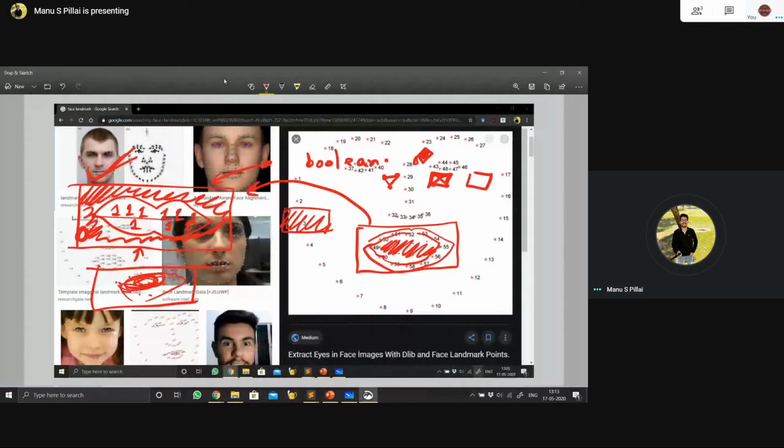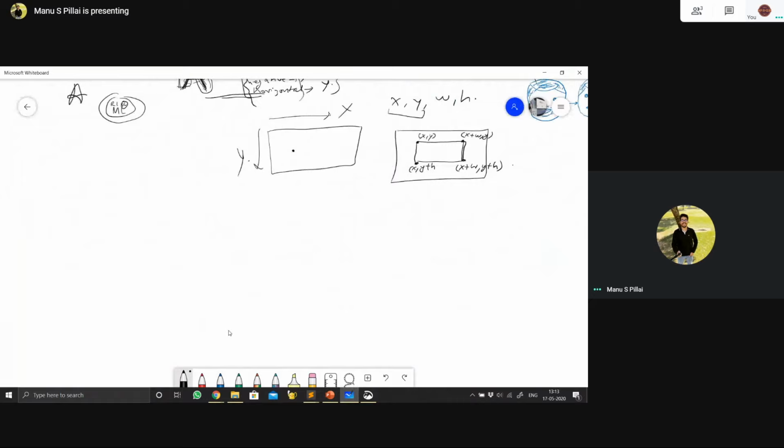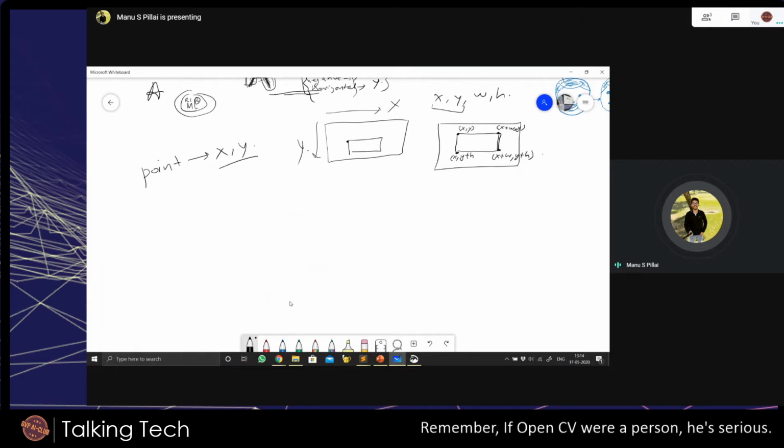The points we have, this point array, has X and Y values. These X and Y correspond to the original image, where I had the whole full person as an image. The whole image that you are seeing is the reference for this X and Y. But right now my image is a small portion of that, which starts at the bounding box rectangle's starting point.